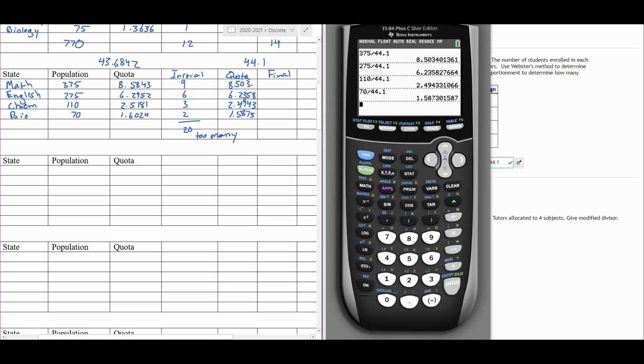Now I'm going to use rounding to get my next apportionment. So 8.5 will round up to 9, 6.2 will stay at 6, 2.4943 will stay at 2, and 1.58 will round up to 2. So 9 plus 6 is 15, 17, 19, which is the number that we wanted.